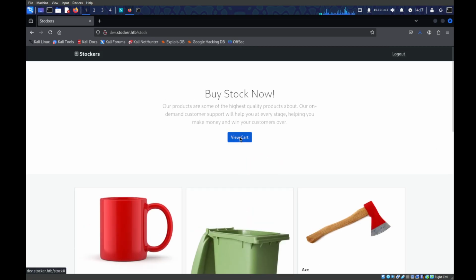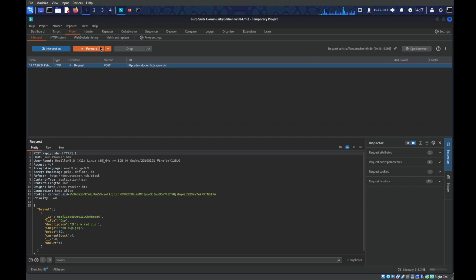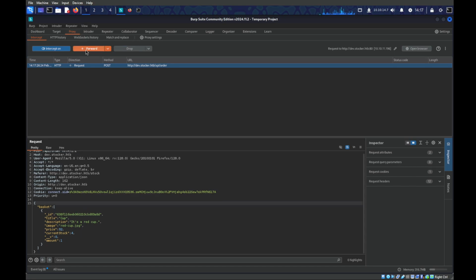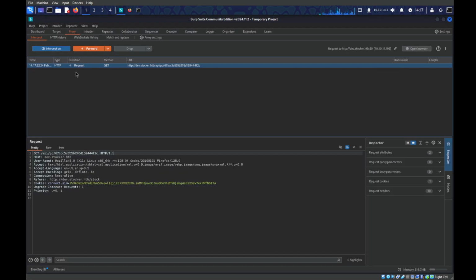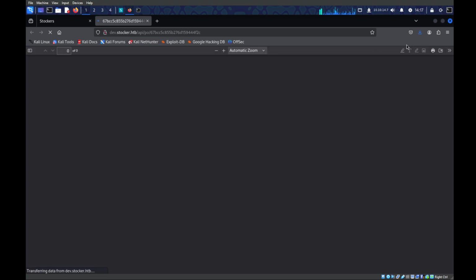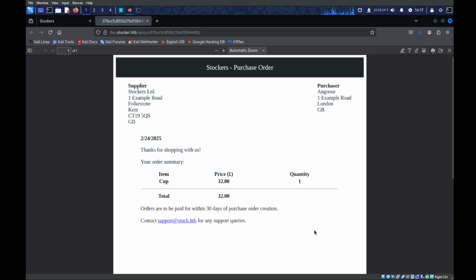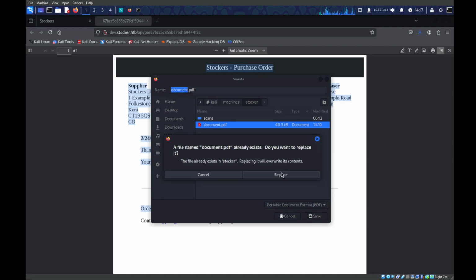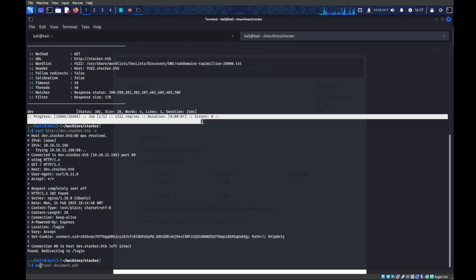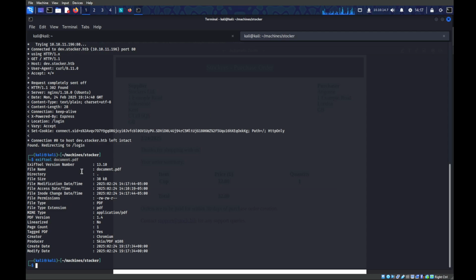Once we add this and go and submit the purchase, and we look at the request and forward it, we can see we get this, your orders have been detailed, something. We're just going to look at what it generated. It's going to be a PDF file with our order. I just want to download this and replace it. If we use a tool like ExifTool on the document, we can see how it was generated.